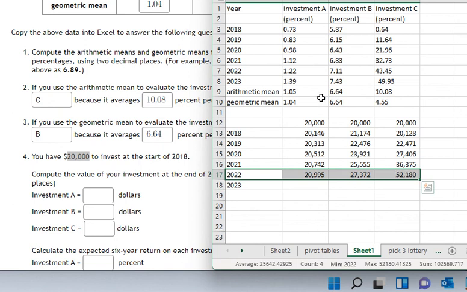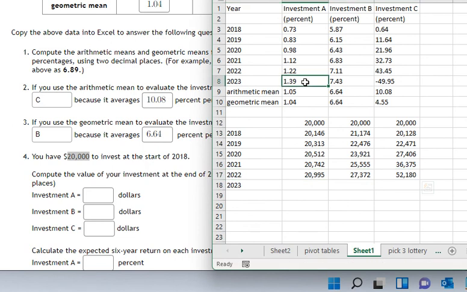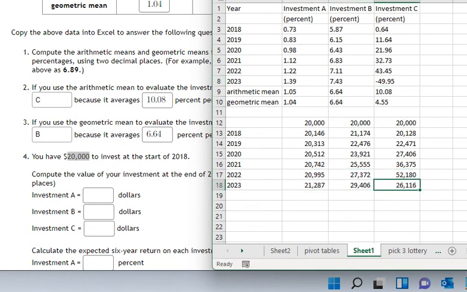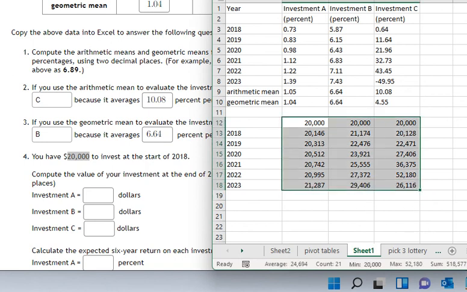But then the year 2023 comes and we have a small increase in investment A. We have a pretty good increase in investment B, but we have a massive drop in investment C. So in that year 2023, we can see that, oh wow, investment C is only worth $26,000. Investment B is the best performing investment after the 6 years.